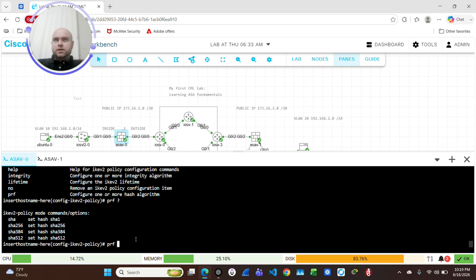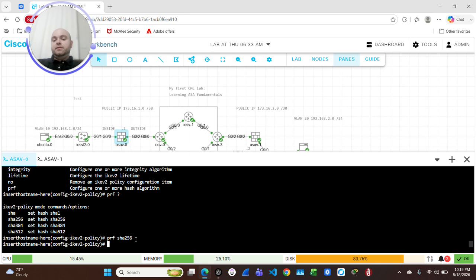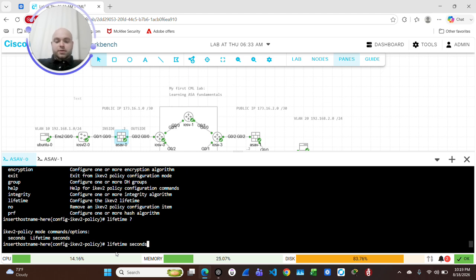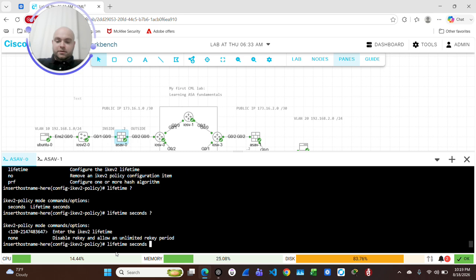PRF is pseudo random function. It helps. I'm not 100% sure exactly the specifics behind it. I'm using SHA-256 again just to make it easier. Everything's 256. But it helps with generating the keys for the initial setup of the IPsec communication. Lifetime, I think, is optional. But let's just configure it: 865400.